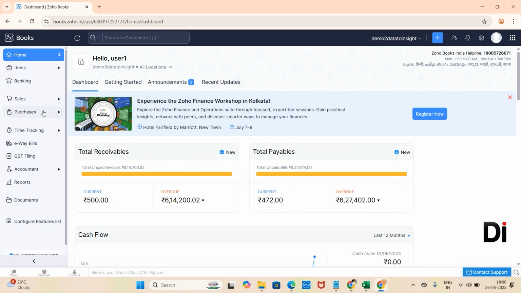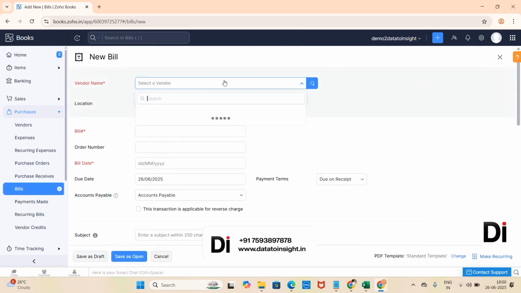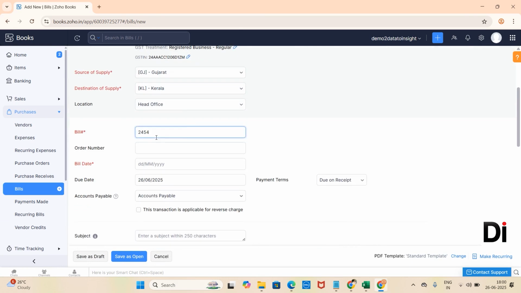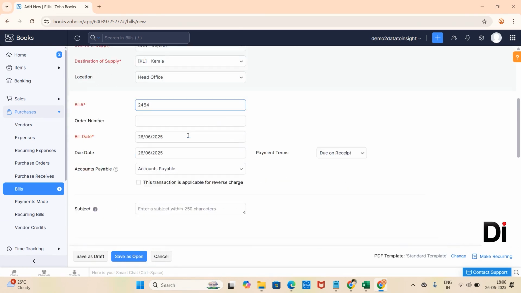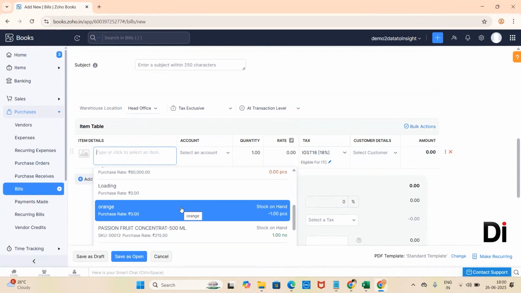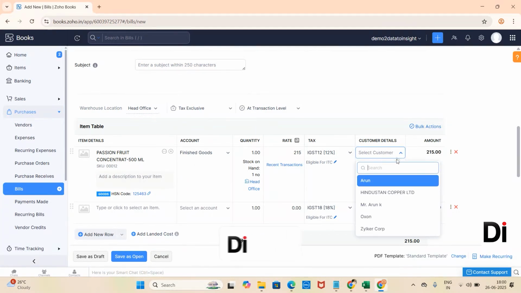For that, you have to create a bill under the purchase module. Choose the vendor from the vendors list, provide the bill number, bill date, etc. Then, while providing products or items from the item table, you have the option to map the customer to the product so that you can raise an invoice with this product. So for this product, I am mapping a customer to generate the invoice.